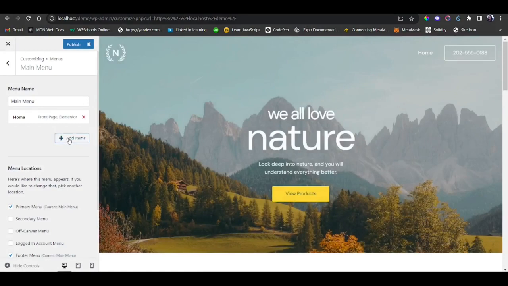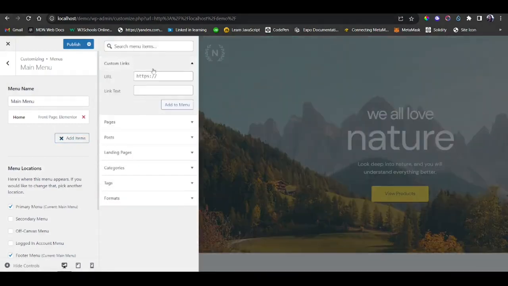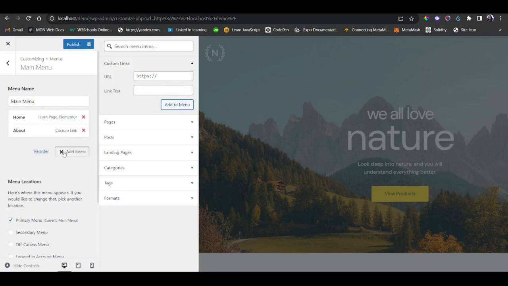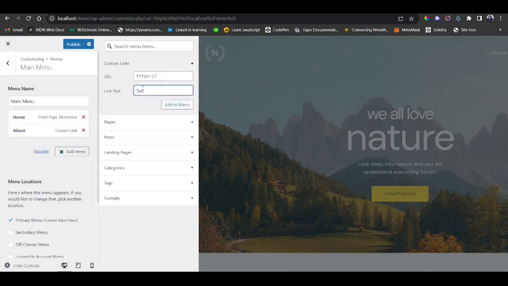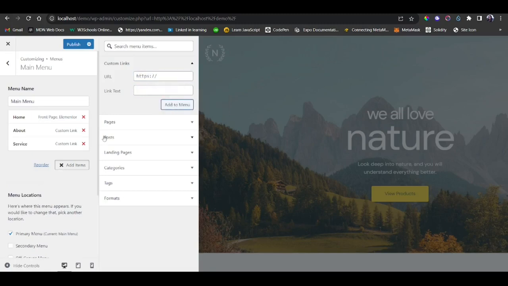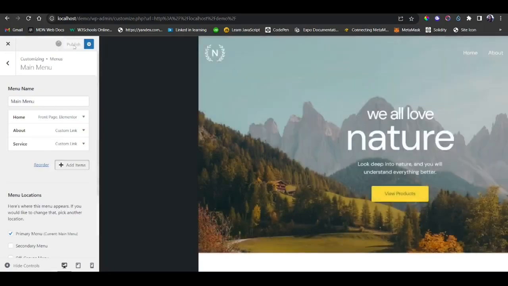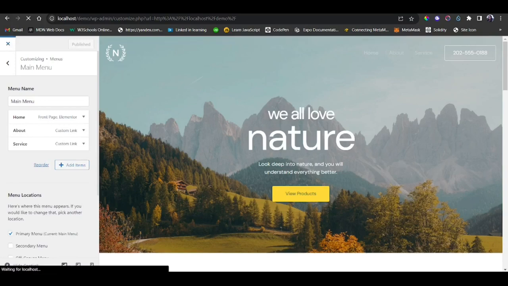So I will click on Add Items, come to Custom Links, and create my anchor links. So I want About page. On the URL, I'll put a hash sign and click on Add to Menu. Another item, Service, and then here I will put hash and then click on Add to Menu. Let's work on these two items only for now. I'll click on Publish and then I close here.